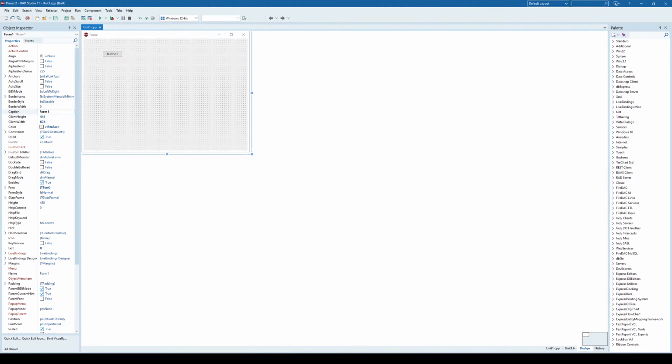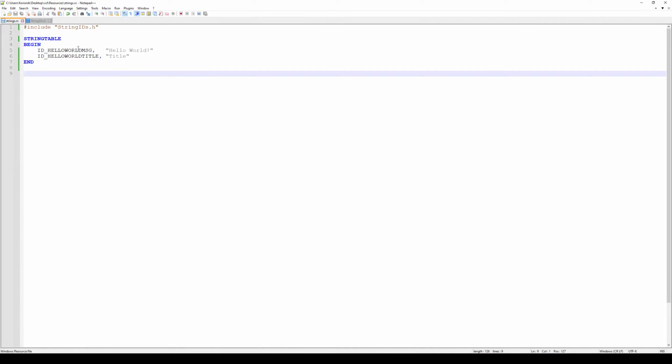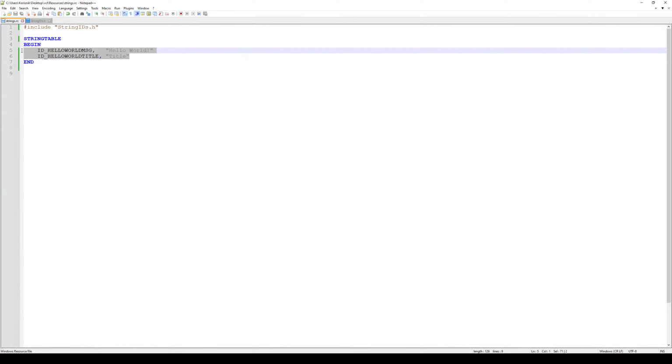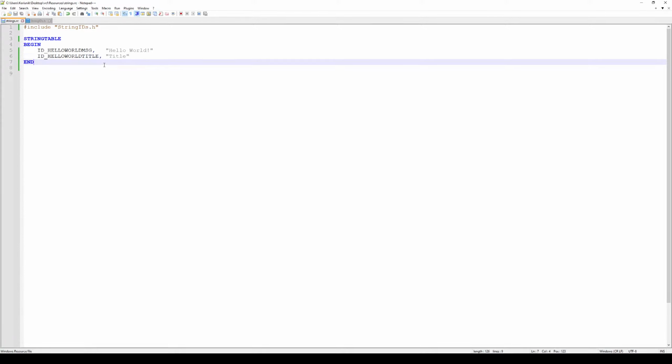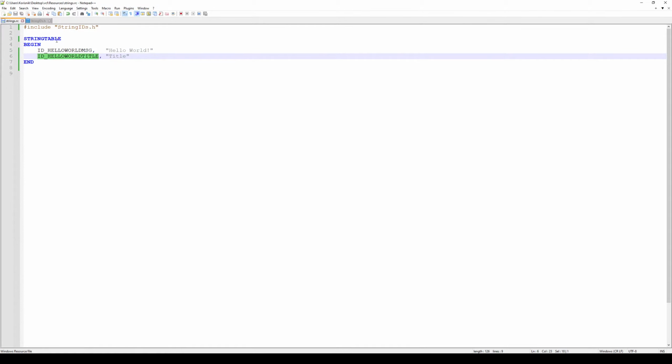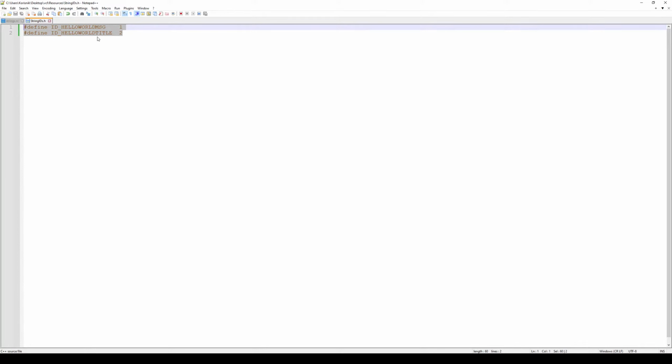Well, let's just show how that looks like. So this is strings.rc, which is a resource file, and that resource file contains a string table. Inside a string table we have two resource strings, and they are represented by their IDs. So ID hello world message is hello world, and ID hello world title is simply title. These should be some constants, and those constants are defined in the string IDs .h, and we see those here.